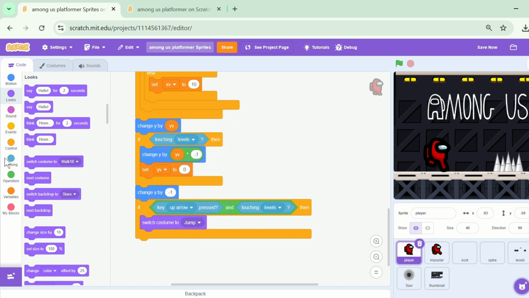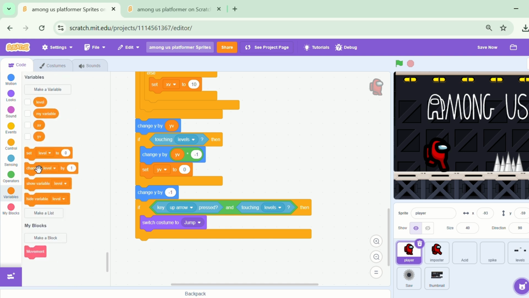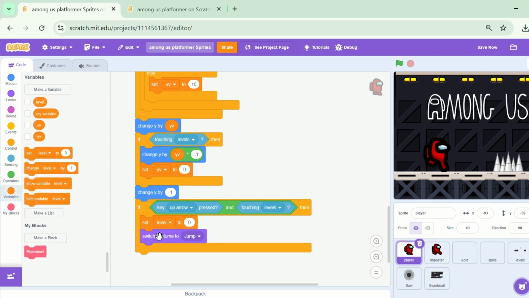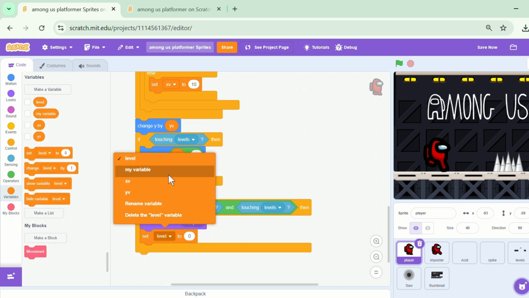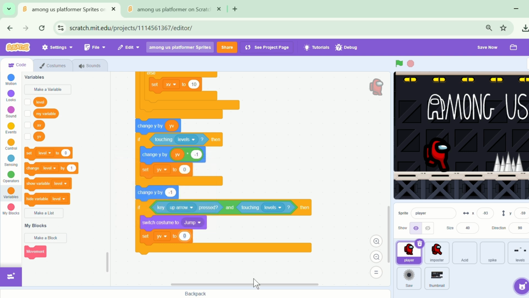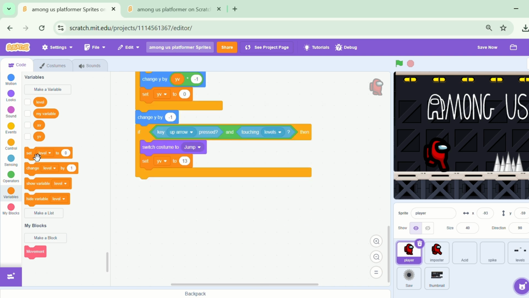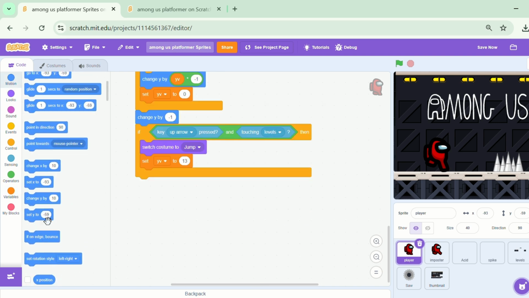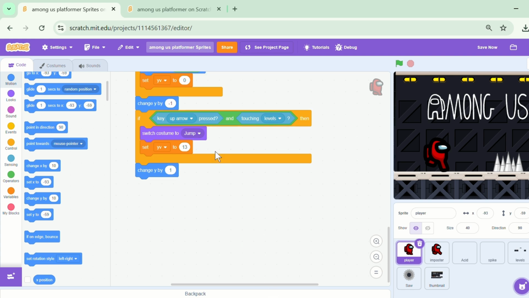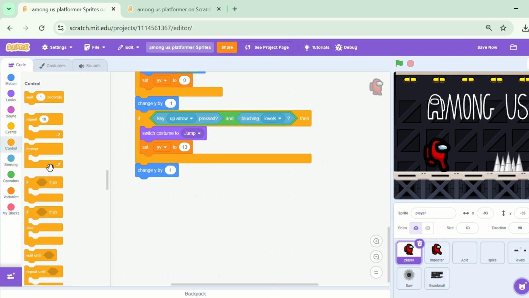Then set y velocity to 30. As it is jumping, I need to increase the velocity, right? So setting y velocity, the value to a positive number. I'm putting 13 over here. Then I need to change y by 1, going to motion block, changing y by 1.